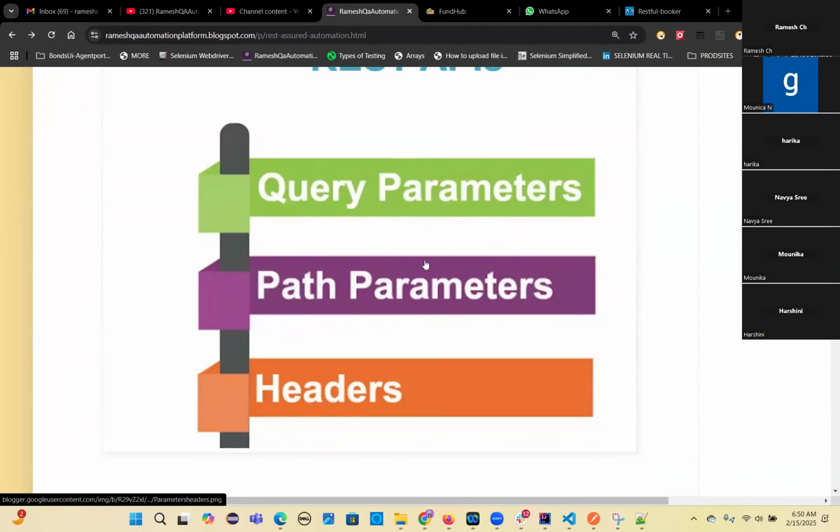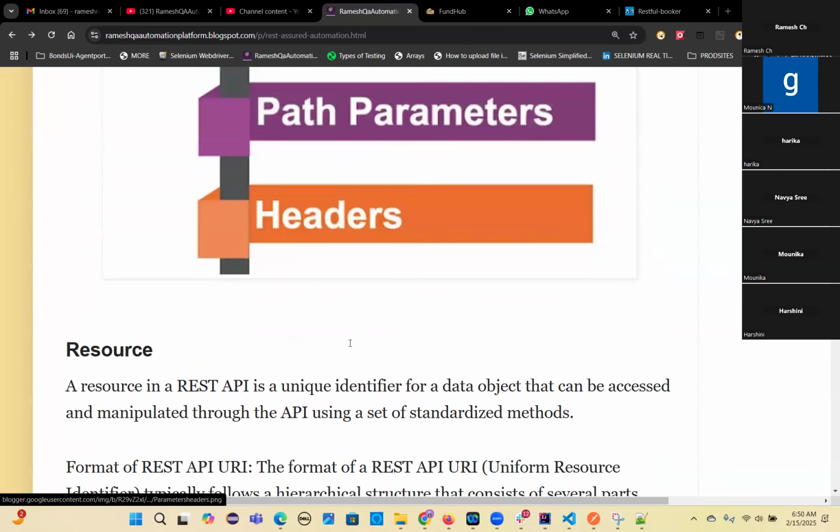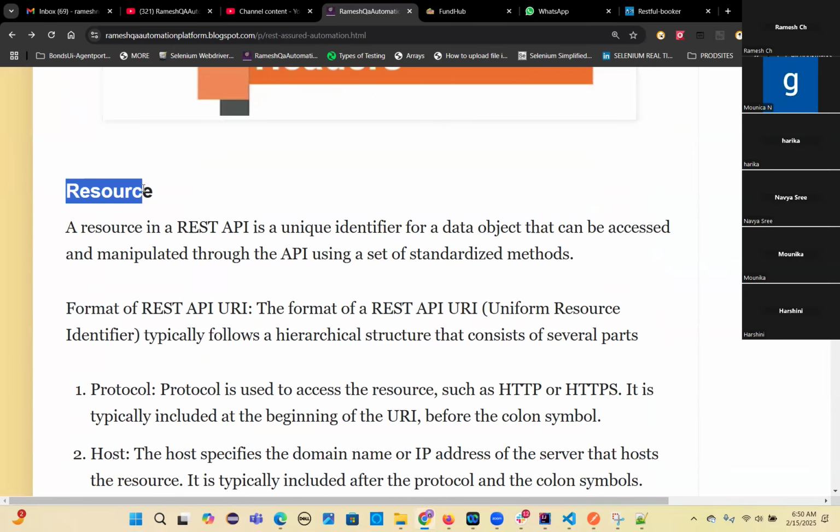So these are the query parameters, path parameters, headers. First understand what a resource means. As I mentioned, a resource in the REST API is a unique identifier of a data object that can be accessed and manipulated through the API using a set of all the rules I have mentioned in the previous slide.